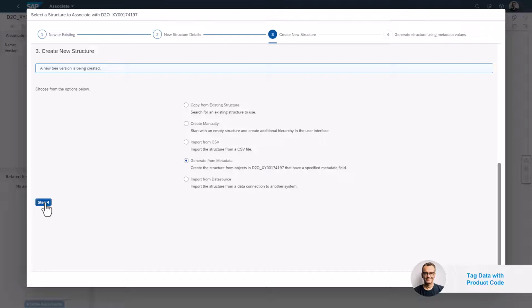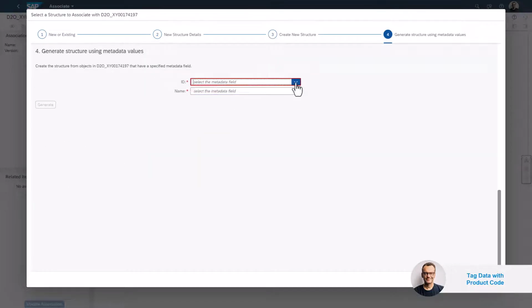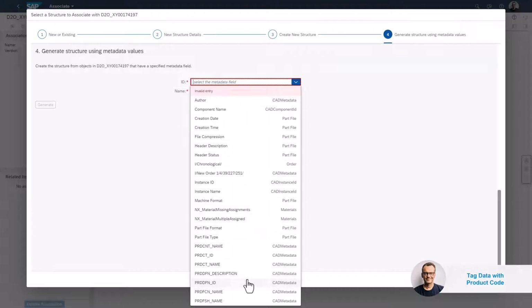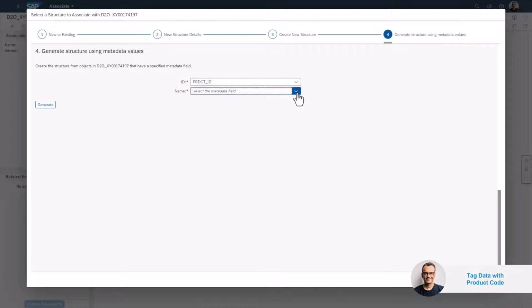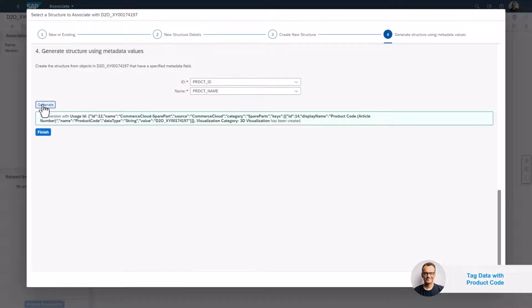At the third step I choose what the system should use to generate the initial association tree from. And for my purpose, generation from metadata will do the job. Finally, I select metadata fields to be used for identification and display name for the tree generation. I choose configuration ID and component name respectively, then I press generate. After the wizard completes, I close the dialog and proceed to the application screen.